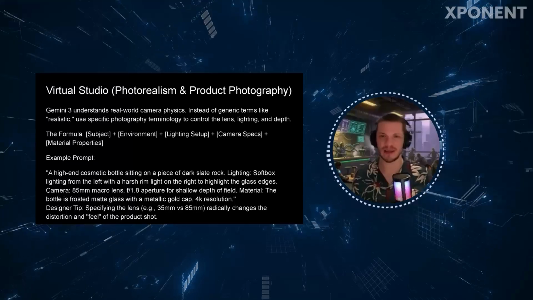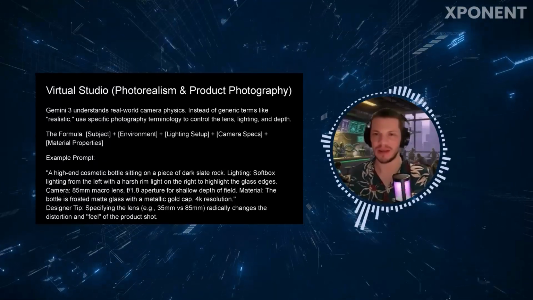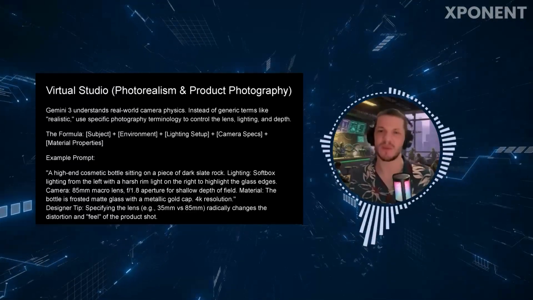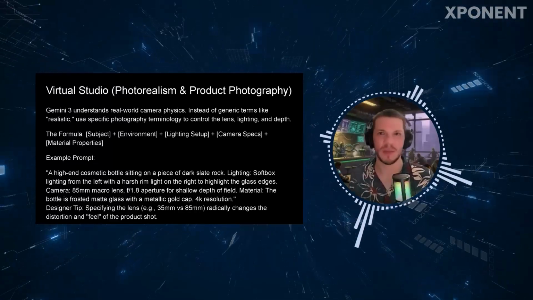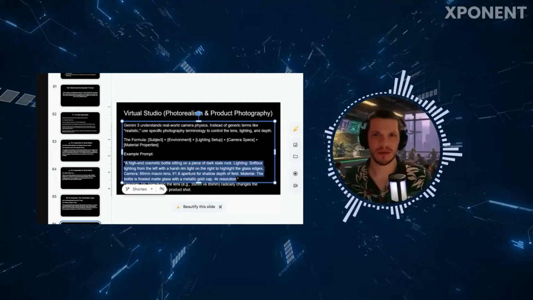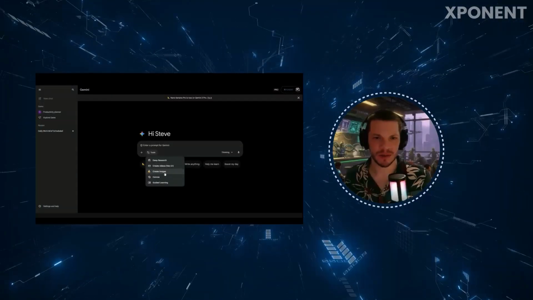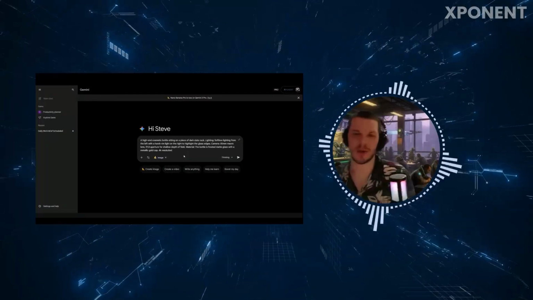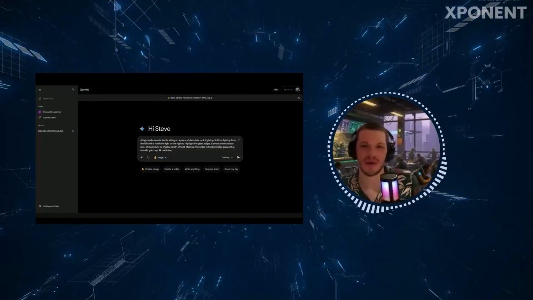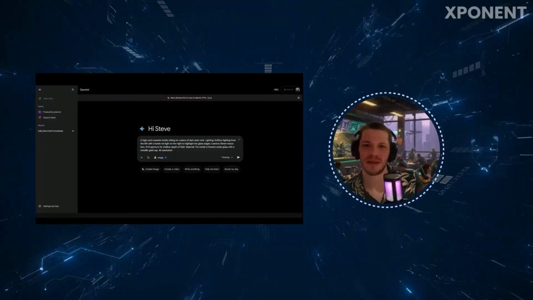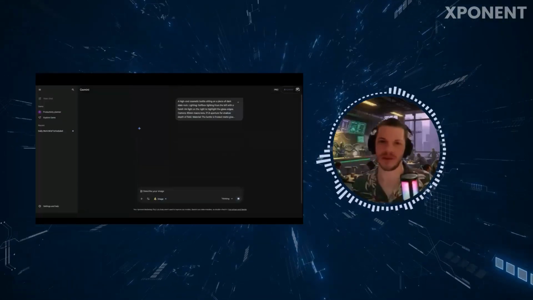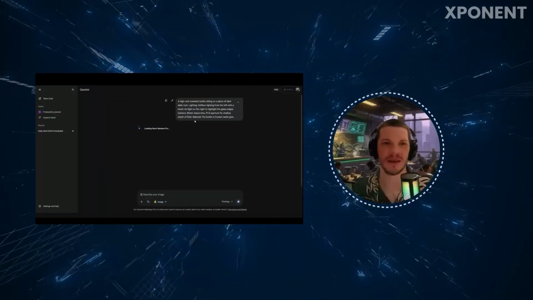So for graphic design, this is pretty fun. Gemini 3, Nano Banana is pretty amazing at understanding generic terms, but the more specific you are, the better it gets. I'm going to copy this prompt. Let's go to Gemini, go to Tools, create images. A high-end cosmetic bottle sitting on a piece of dark slate rock. Lighting, soft box lighting from the left with a harsh rim light on the right to highlight the glass edges. Camera, 85mm macro lens. So the aperture, shallow depth of field, all of that. Let's generate that.